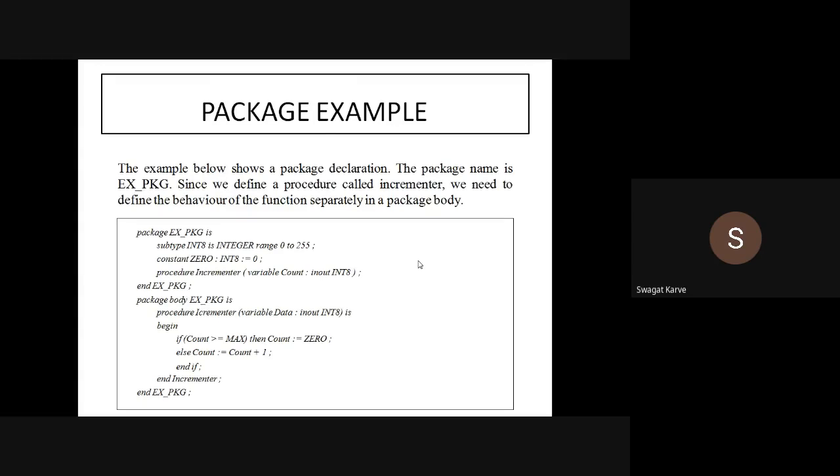So this is all about the packages. I hope you are clear with this package example.